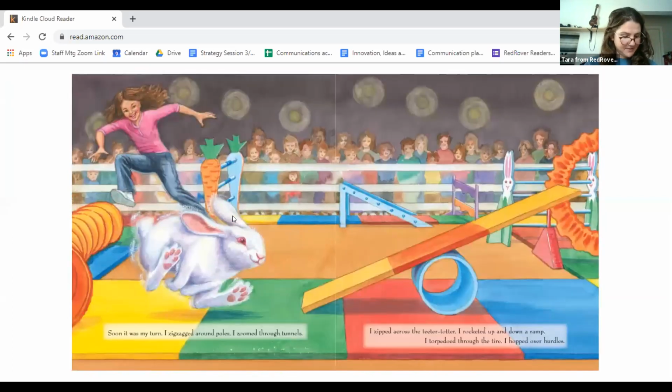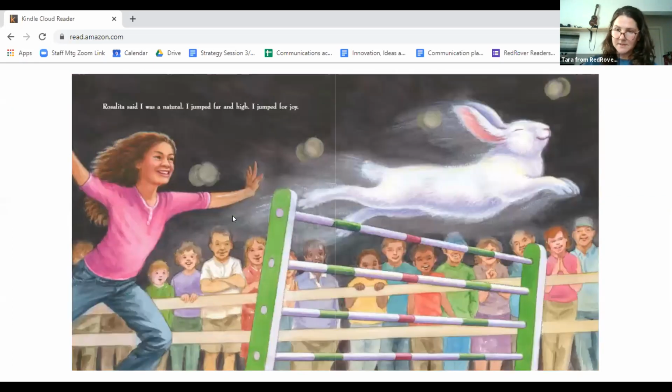Soon it was my turn. I zigzagged around poles. I zoomed through tunnels. I zipped across the teeter-totter. I rocketed up and down a ramp. I torpedoed through the tire. I hopped over hurdles. Rosalita said I was a natural. I jumped far and high. I jumped for joy.